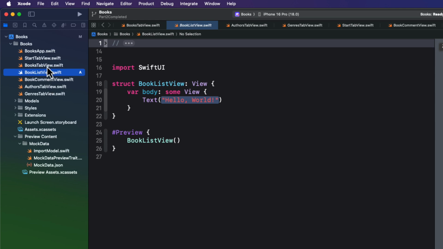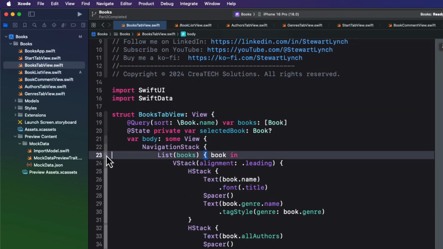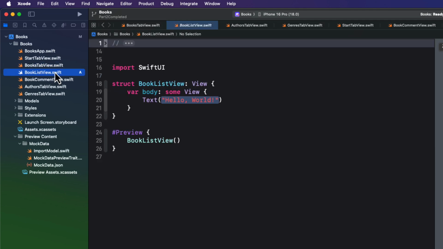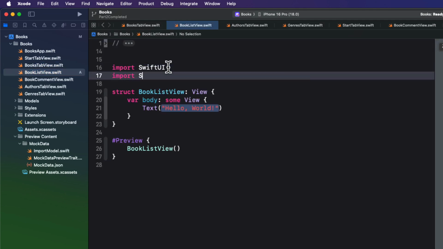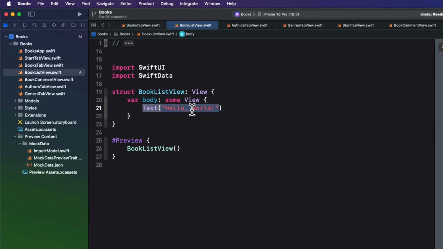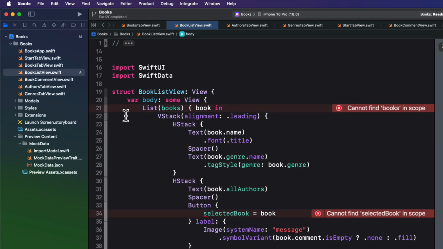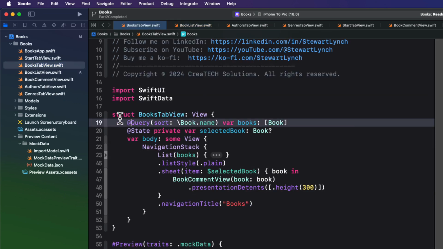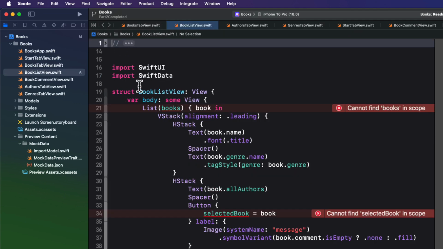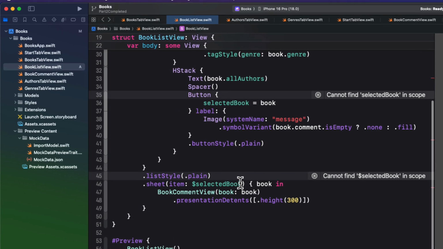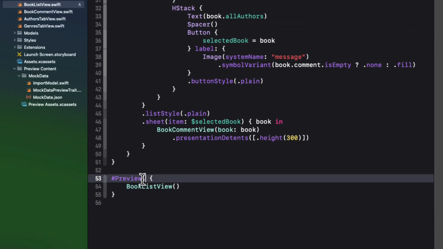From the Books tab view, copy the entire contents of the navigation stack except for the title modifier. And then return to the Book List view and import SwiftData. And then replace the content of the body with that clipboard. You can then return to the Books tab view and cut out the state and query properties and paste those into the Book List view because that's where they are needed. And then you can add the mockData preview trait modifier to this preview as well.